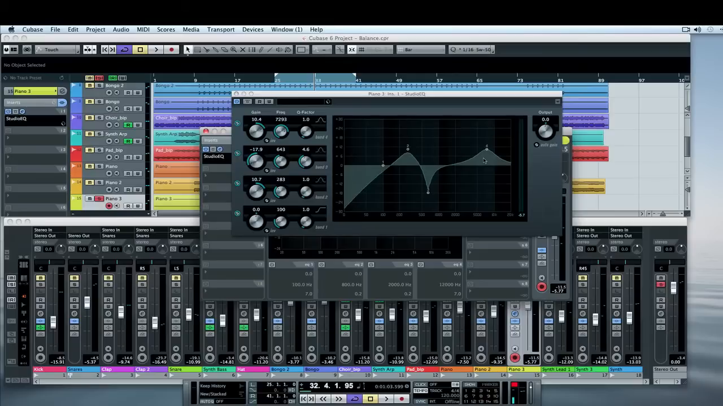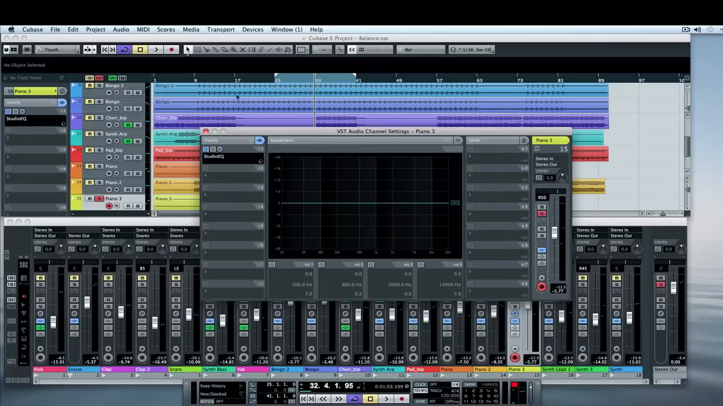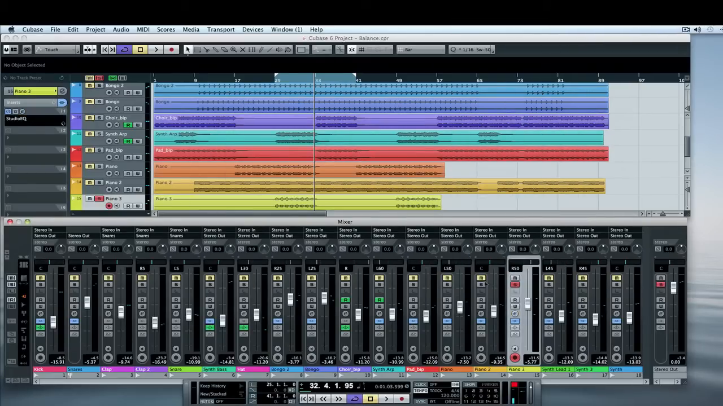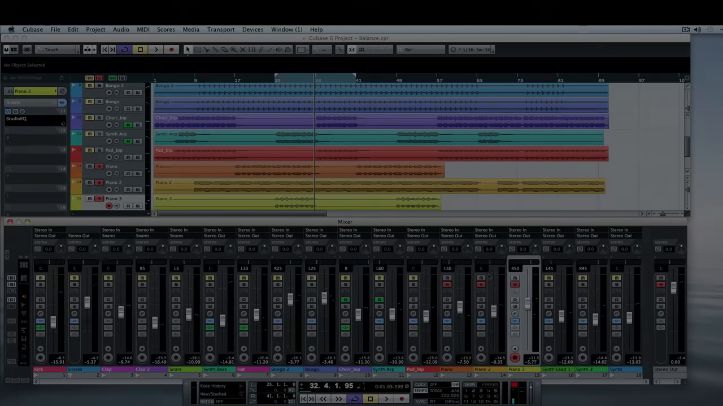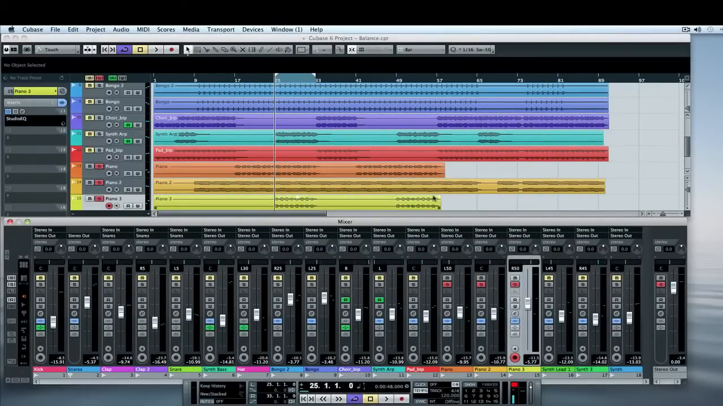So 7,293 is where I've boosted there, and what we're going to get there is more clarity in the pianos. So now we know which each of them are boosting at. Right, so what we're looking at.